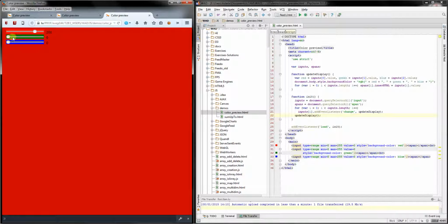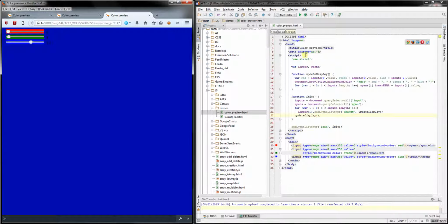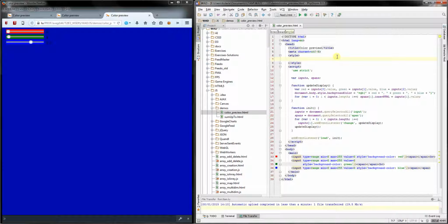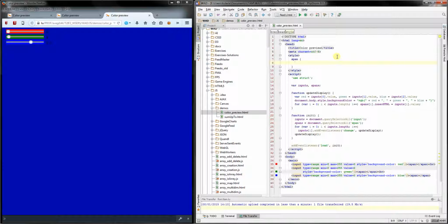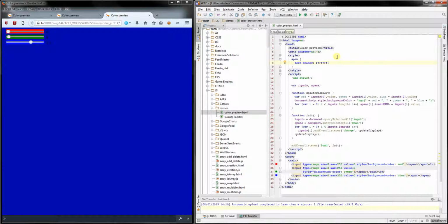That's not very good. How can we quickly solve this problem? Well, we might, for instance, add a white shadow, in which case it would still be visible when the background is black. How do we do this? Well, it's a matter of simple CSS styling. What do we want to style? Well, we want to style our spans, and we can add a text shadow, let's say white, something like this.